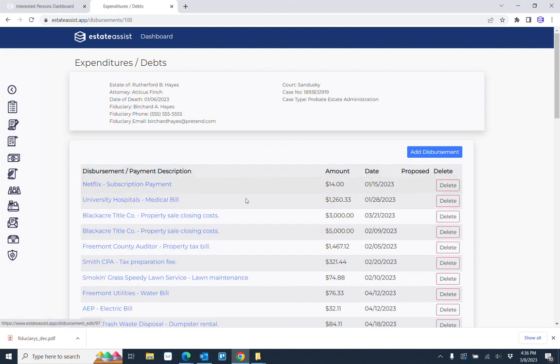As usual, we can open those up and make changes. We can delete things. It's going to show us the amounts and the dates. It's going to let us know if it's just a proposed disbursement, which you'll see here in a moment. So let's take a look at what it is to add a disbursement.